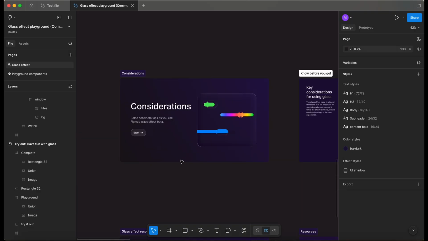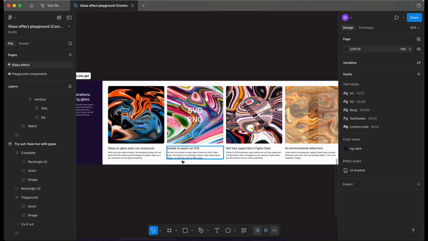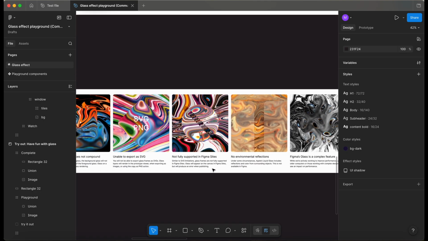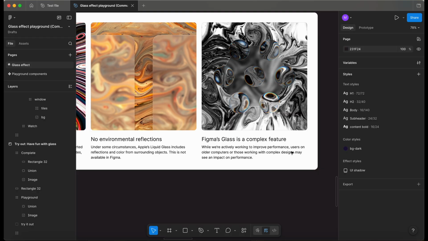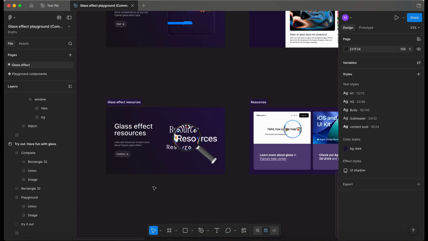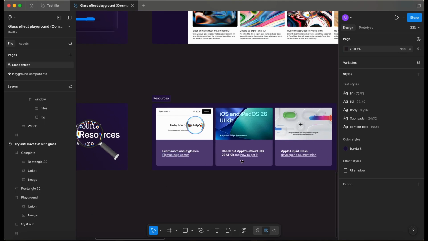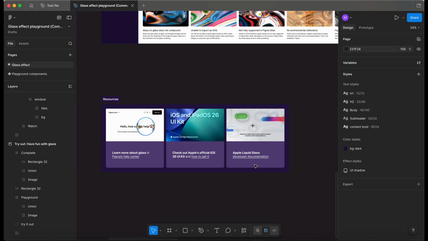Okay, a few considerations here. So it's saying glass on glass does not compound, you're unable to export as SVG, not fully supported on Figma Sites, no environmental reflections, and Figma glass is a complex feature. Yeah, we got it. It certainly seems that way. Cool, and right at the end we've got some glass resources, so some other links and other things that you can look into if you want to play around with glass.